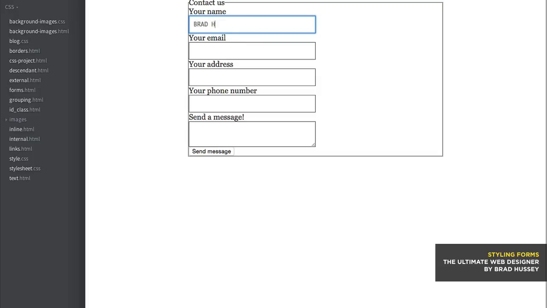There we go. Brad Hussey, brad at youdon'tneedmyemail.com. And I'm not going to type my real address. Phone number would be like 12345678790. Hello. This is a message. So you could see that the form is kind of cleaning up here, but it's still kind of jammed in there. Doesn't look very good. Let's make it look a little bit nicer.